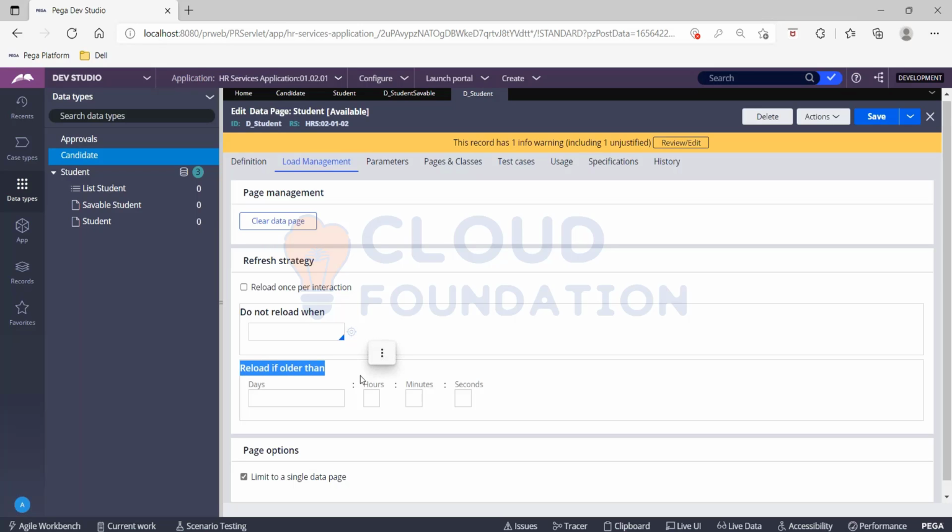Then reload if older than. This is also again a time-bound reload.